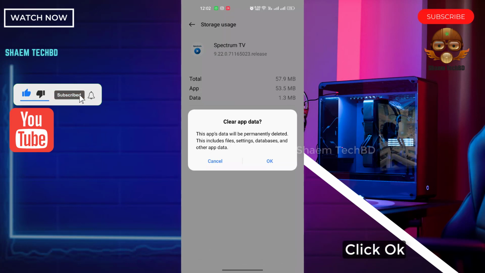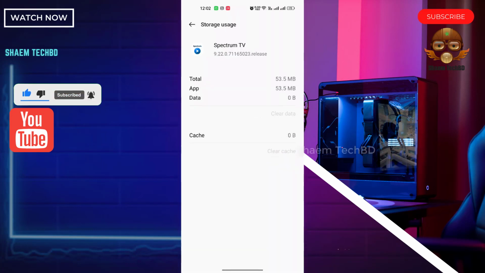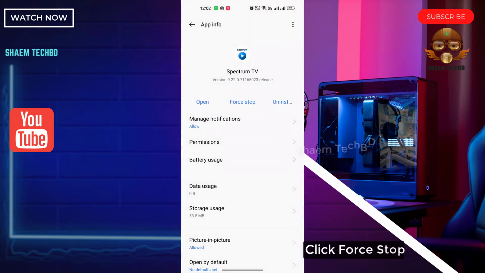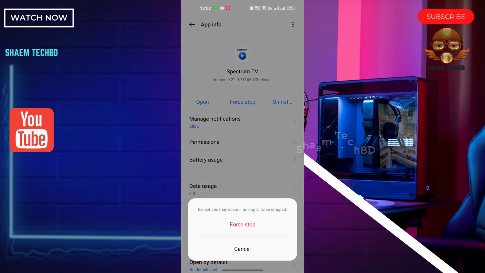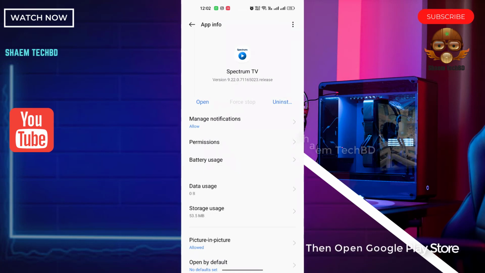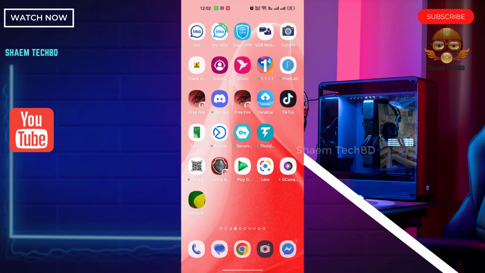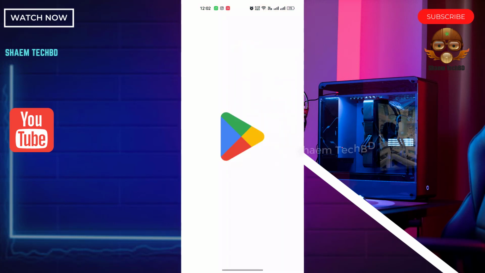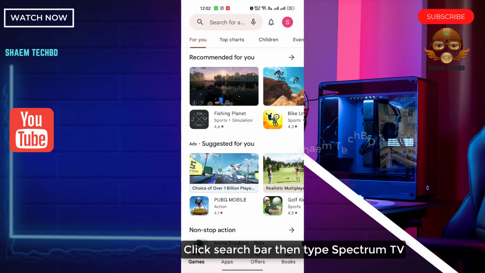Click OK. Click Back. Click Force Stop. Then open Google Play Store. Click search bar, then type Spectrum TV.